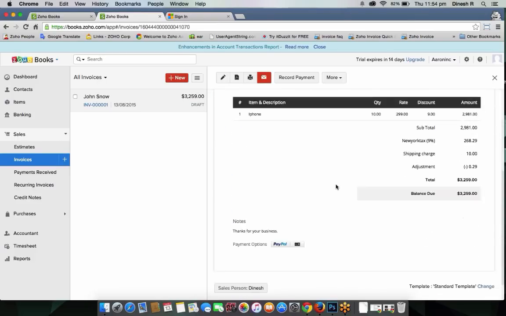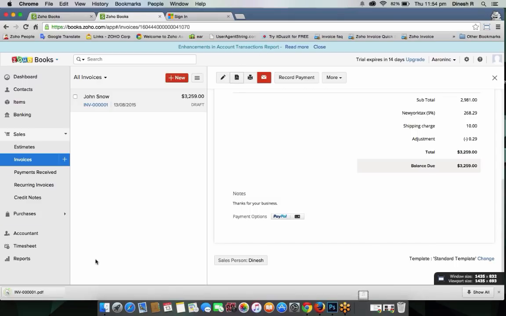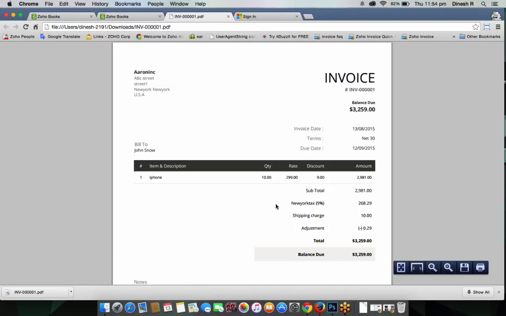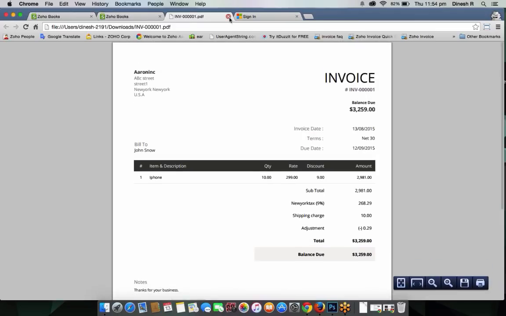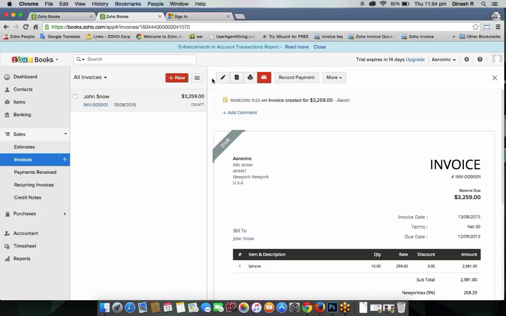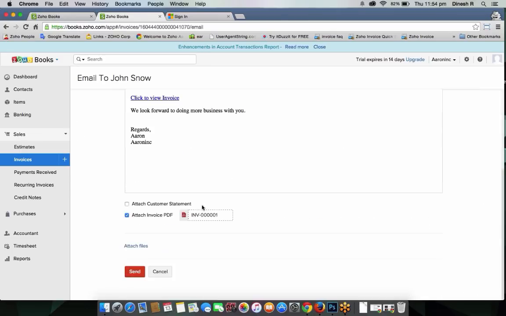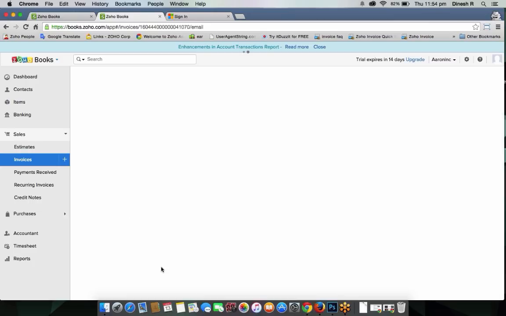So this is a preview of my invoice. I can click here to download this invoice right away. I can open it in a new tab. So here's my invoice for my customer. And I can also click this print button to print it directly. I can edit the invoice. I can click this email button to email this invoice to the customer at any point in time.